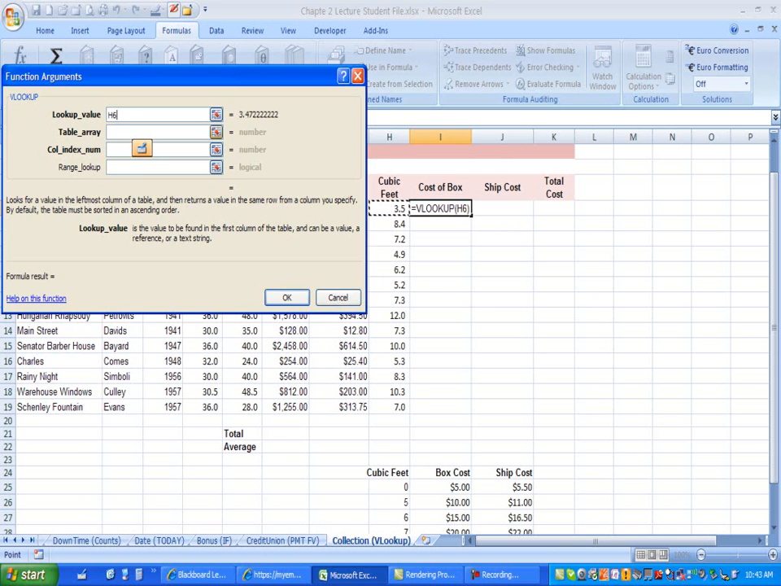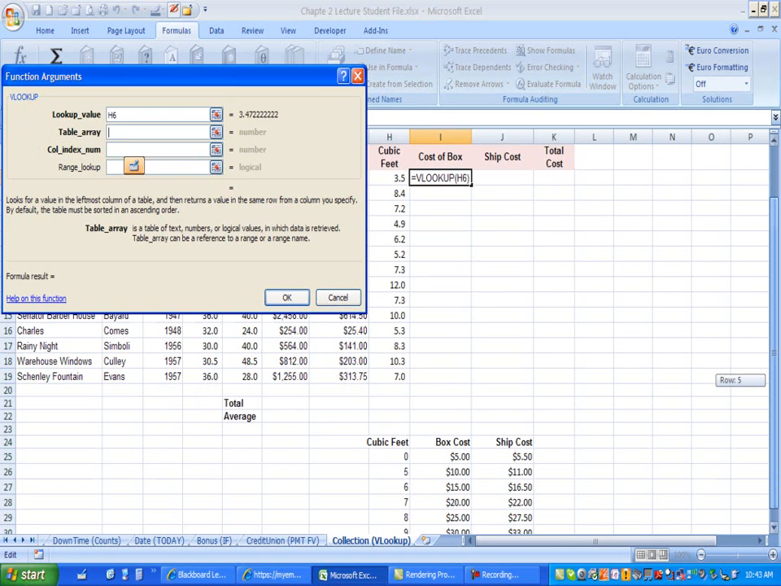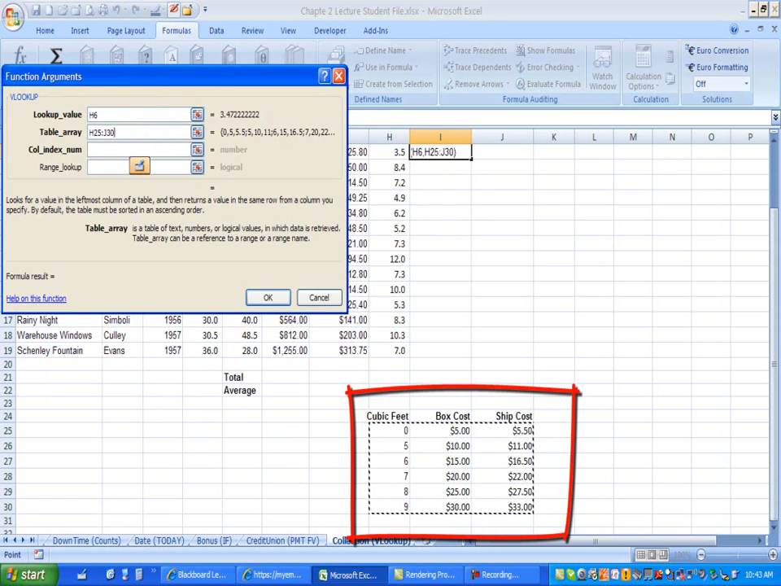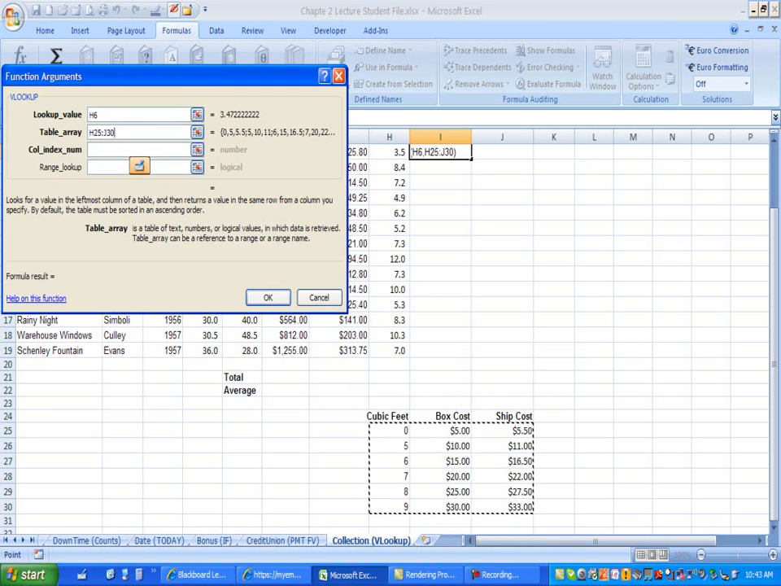Okay. Now the second argument is, what's the table? The table array is a table of text, numbers, or values in which data is retrieved. So our lookup table is down here at the bottom. And notice that I just highlight starting with the first value in the first column down to the last value in the last column. Keep in mind the first thing we're doing is finding the box cost, but I'm still going to highlight every column in my lookup table.